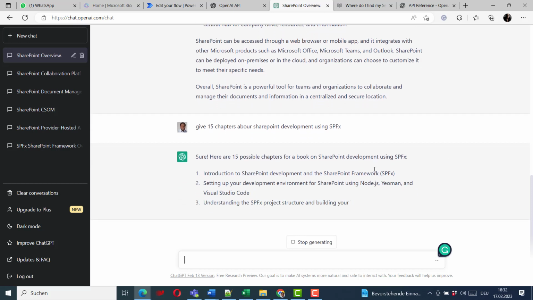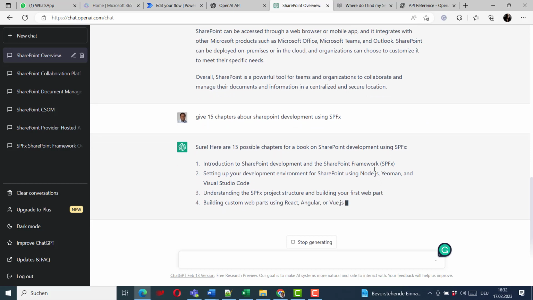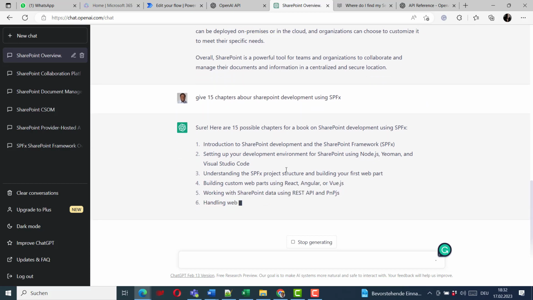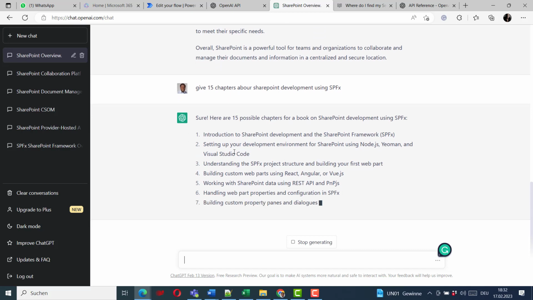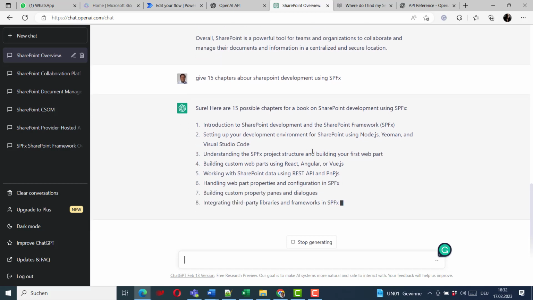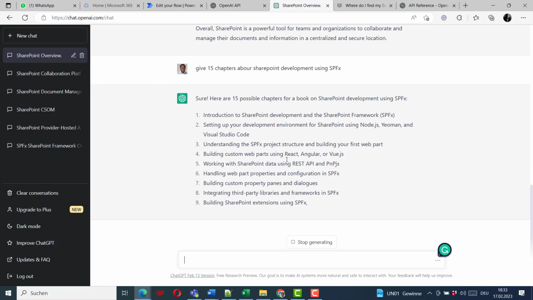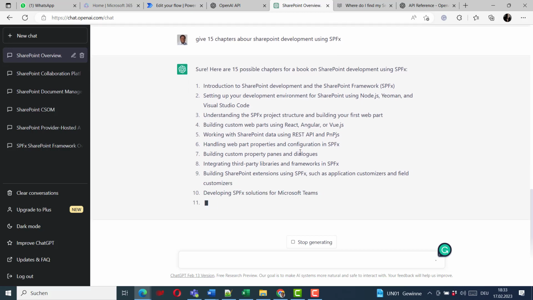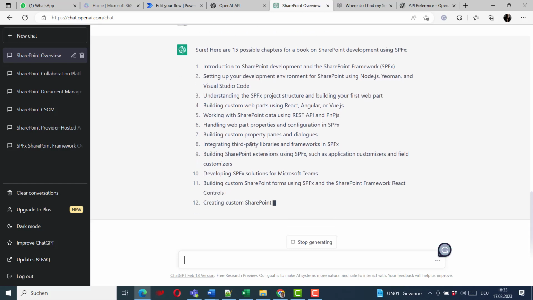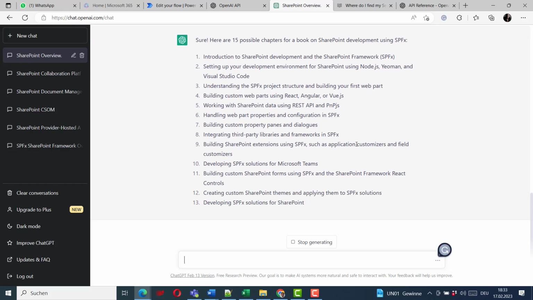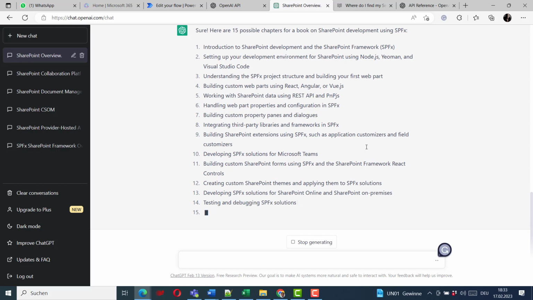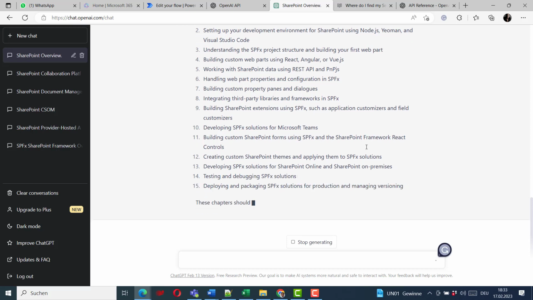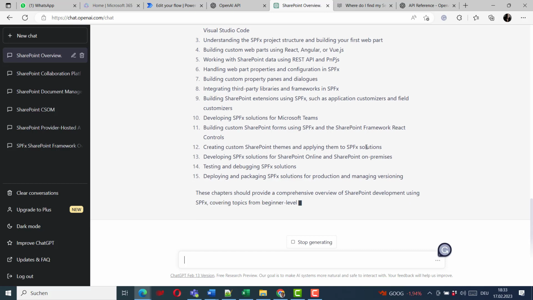If I have to write a book or an article about SharePoint, what are the topics I have to focus on? See: introduction to SharePoint development and the SharePoint Framework, setting up your development environment for SharePoint using Node.js, Yeoman, and Visual Studio, understanding the SPFx project structure and building your first web part, building a custom web part using React, Angular, and Vue.js, working with SharePoint data. You see that it just gave me 15 topics that I can maybe use to organize my content in a book.